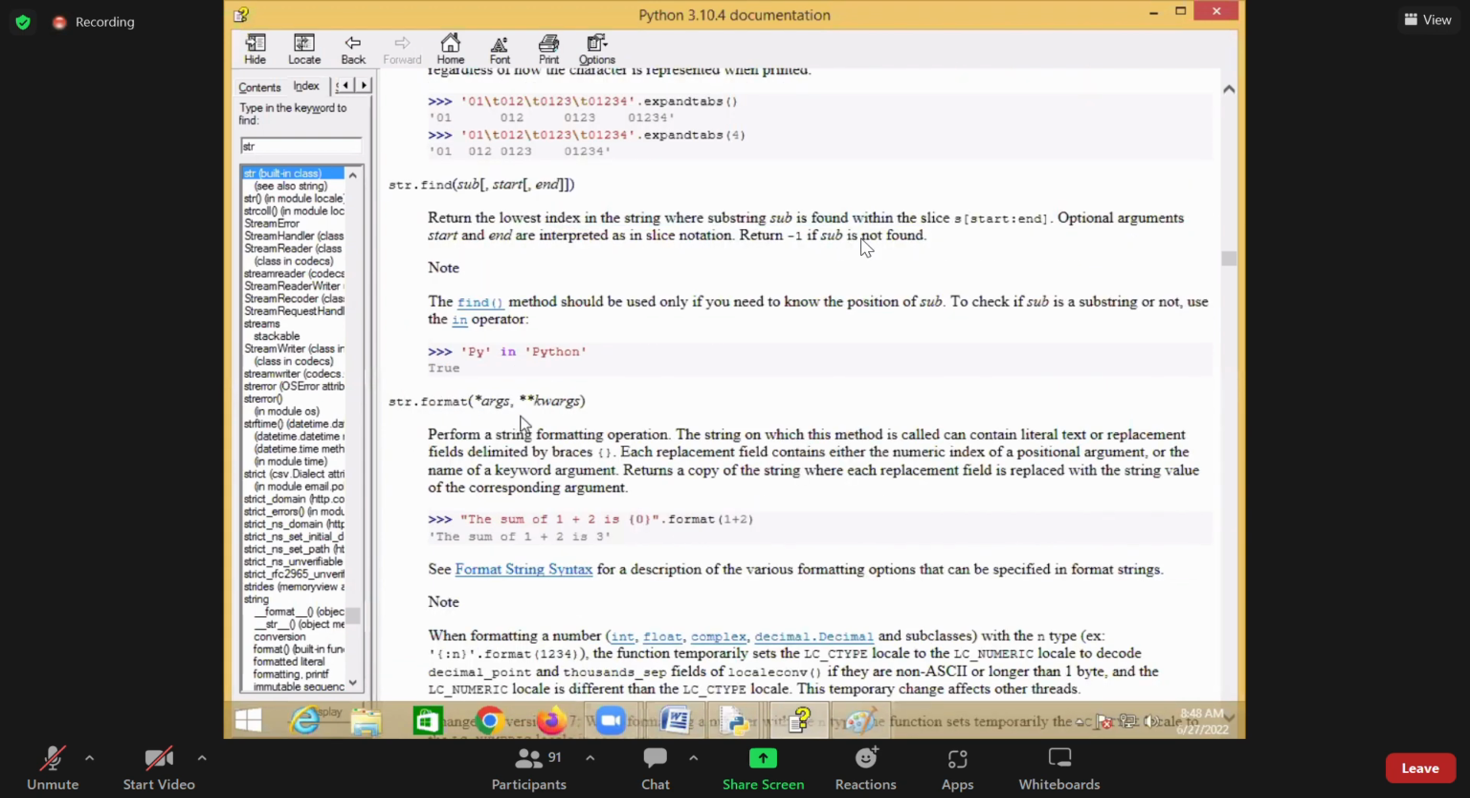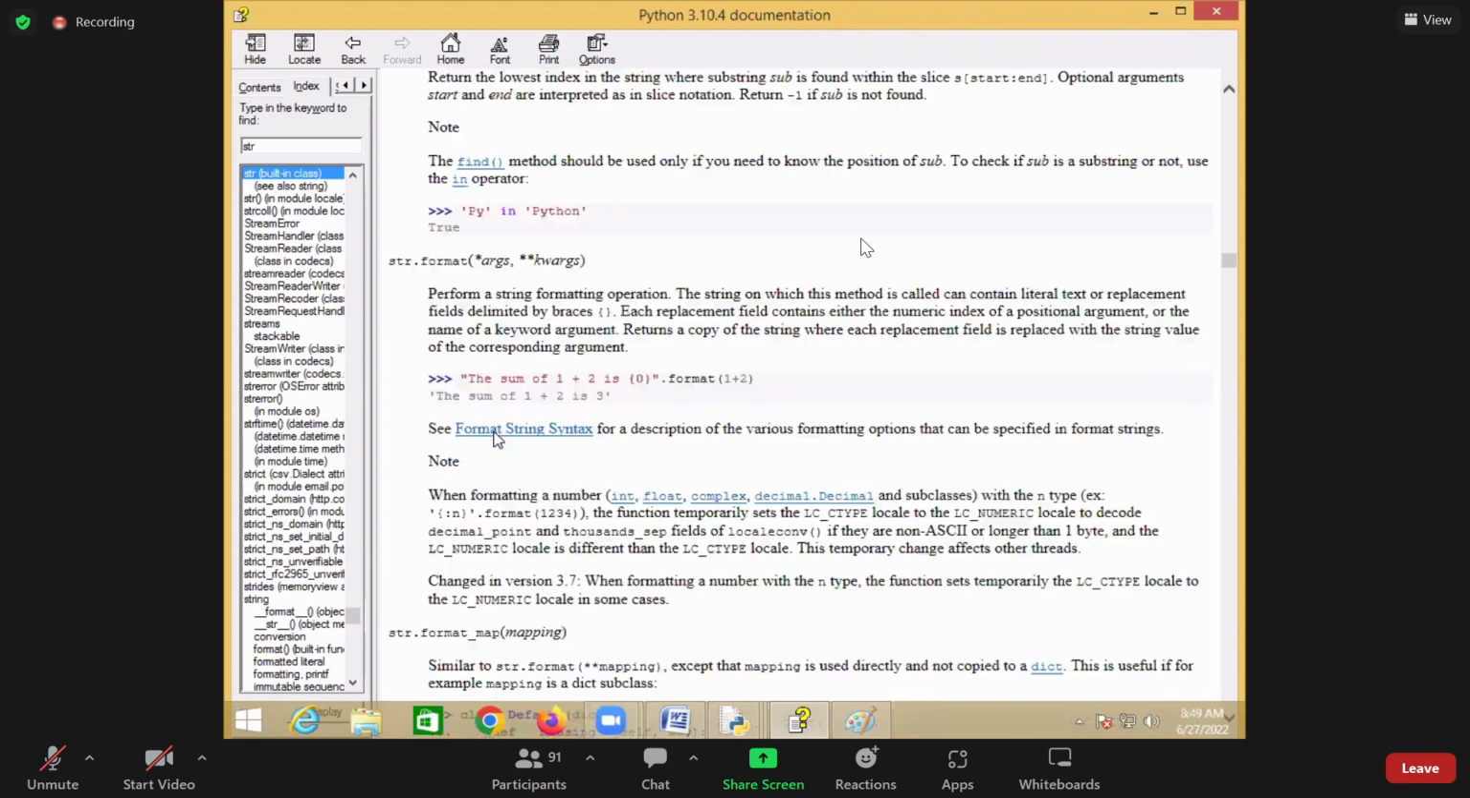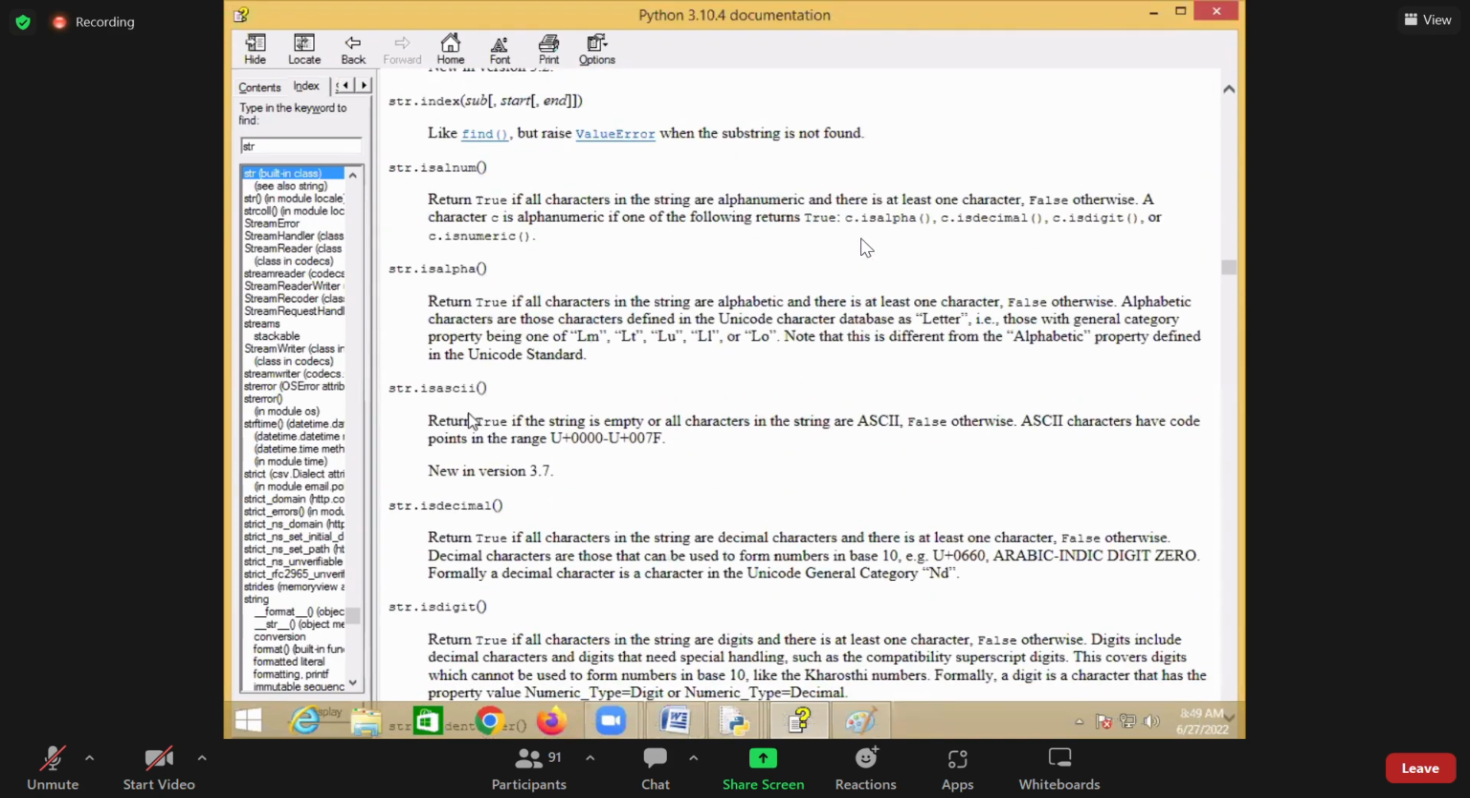So format, I said in the beginning, there are different types of formatting the string: old style string formatting, new style string formatting, and F string. So I'm not going to explain format again. Okay, format is covered.